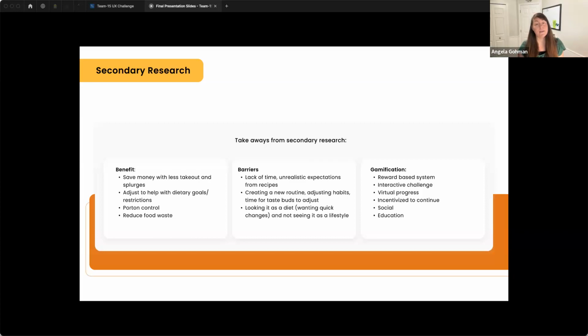Some barriers that they find are lack of time in their busy schedule, having to adapt to a new routine, and the struggle to see it as a lifestyle change rather than a diet. Some notable tips that we found were that starting small and simple can be a benefit. Also, having night themes to create fun, predictable meals, such as Meatless Monday or Taco Tuesday.